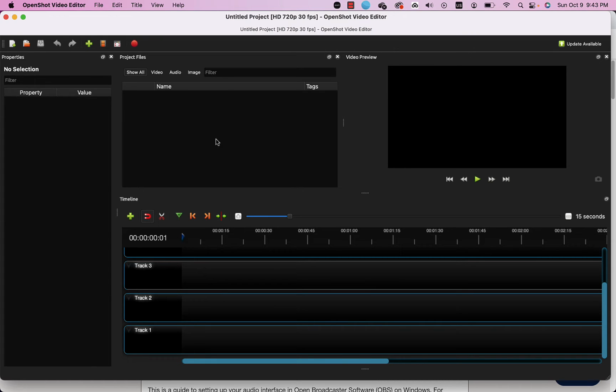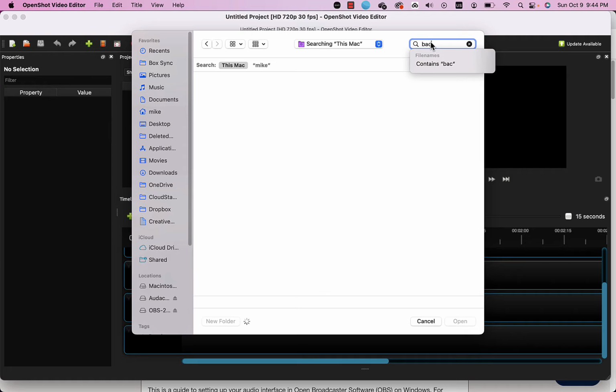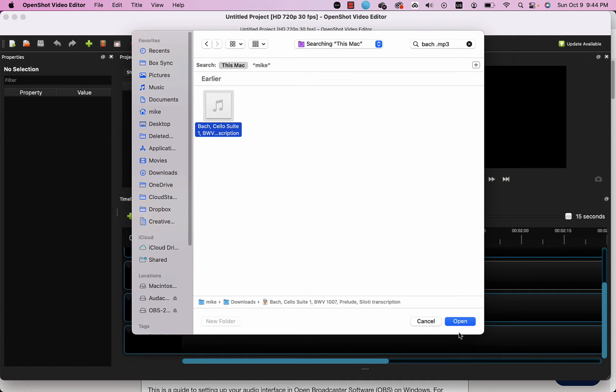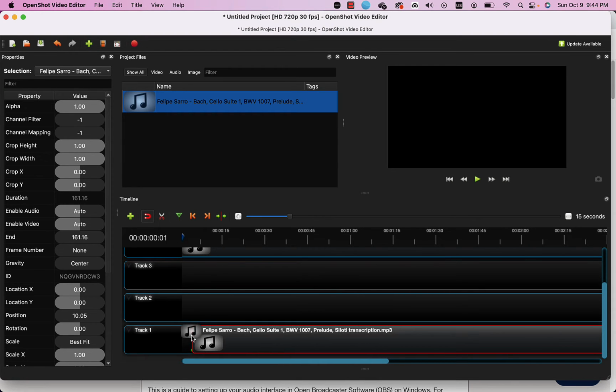So let's go ahead and import that audio file that you probably produced in Audacity as an MP3 file. I'm just going to go right here to the little plus up here on top to import files. And we'll go ahead and find any MP3 file. But this will obviously be the one that you created. You'll go ahead and add that. Now it appears in your project files menu. And I can just grab that and drag it to track 1, and I can listen to that.